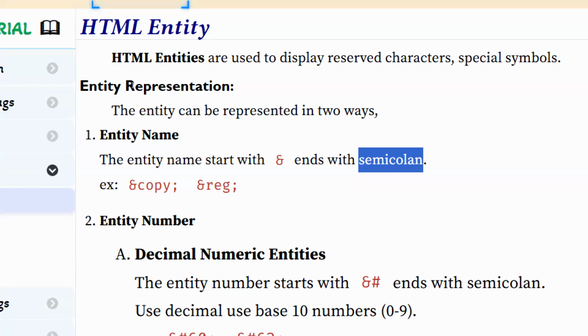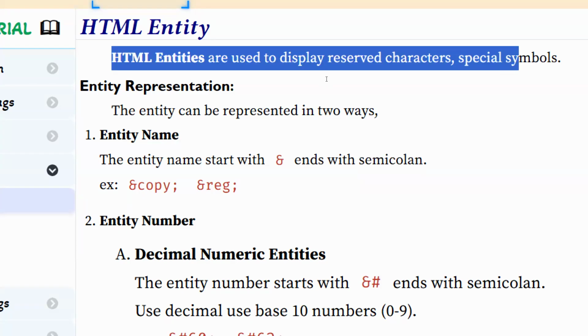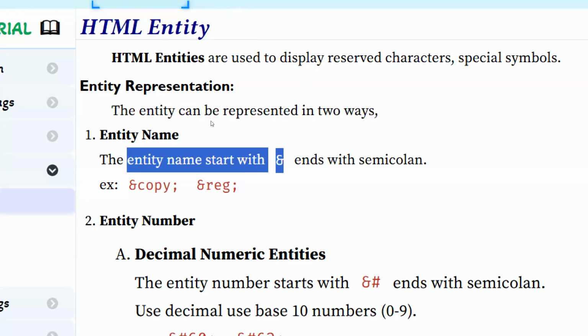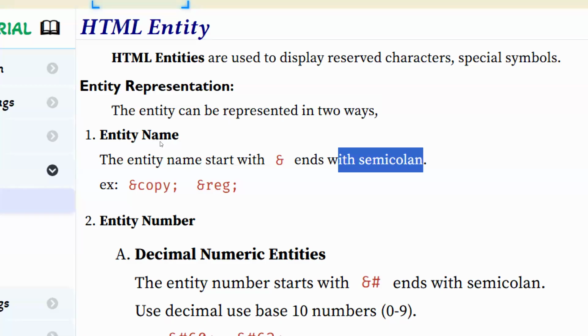Good. See guys, these are HTML entities, like symbols. An entity can be represented in how many ways? Two ways. The entity name starts with an ampersand and ends with a semicolon. Entity name is there, then you put the semicolon.